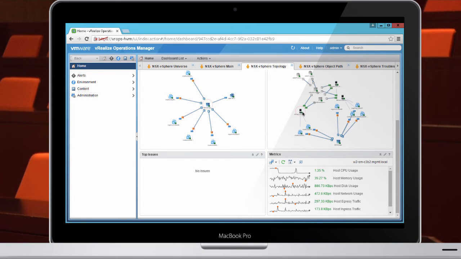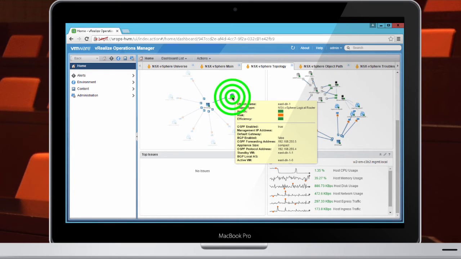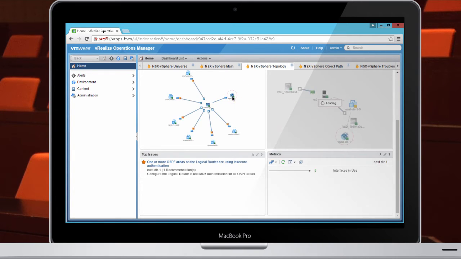Now, once we do that, we can see that the metric charts are showing additional statistics for that selected host down here. So once we have the host selected, now let's take a look at the logical router on this other side. The top issues widget down here below now reflects the selected logical router.